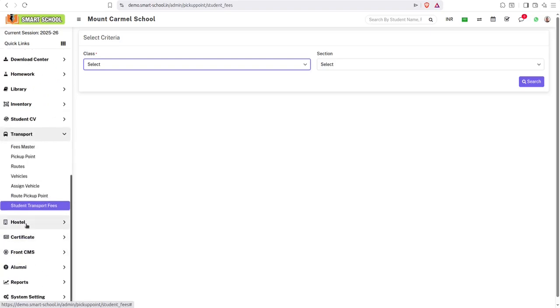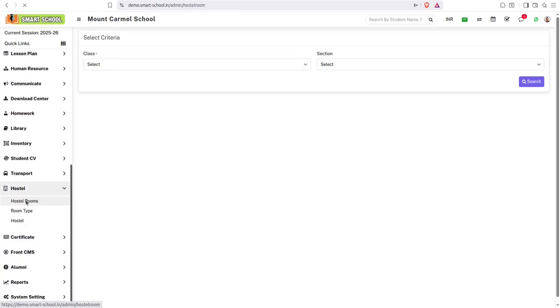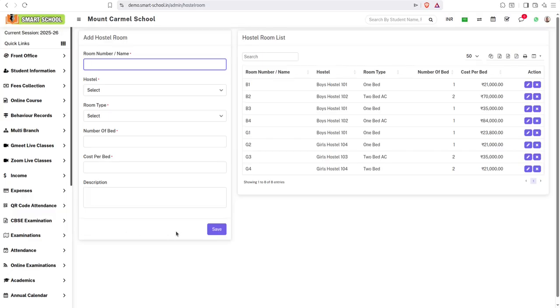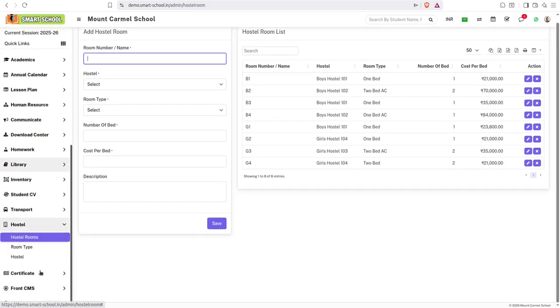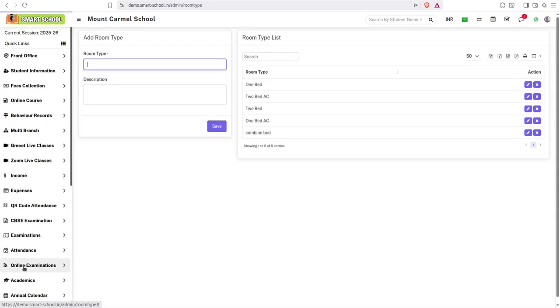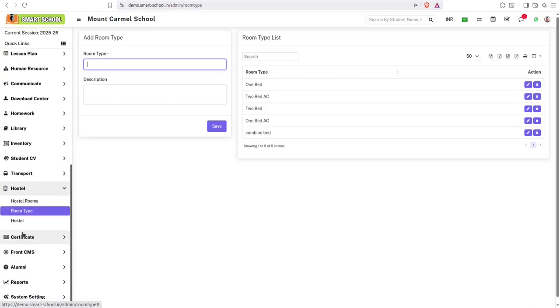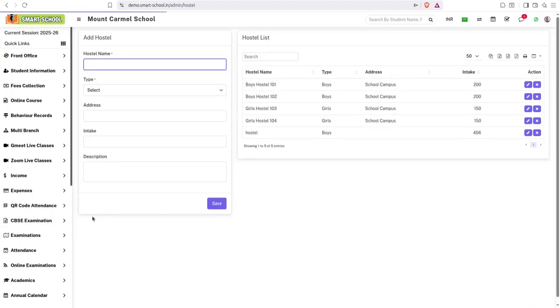Great. Next is the hostel module. So this is also covered. So hostel rooms and the room types and the hostel details can be seen here.